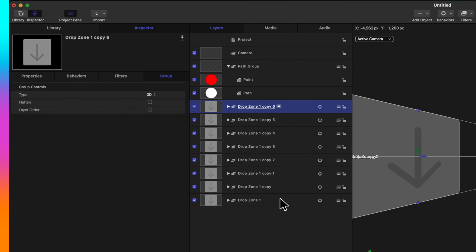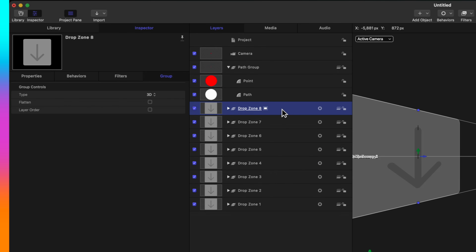It can get a little bit confusing because you'll see we have drop zone 1 and then drop zone 1 copy and then drop zone 1 copy 1. It only says 6 up here at the top, but we do in fact have a total of 8 drop zones. So let's just rename each of these. And so now we have officially 8 drop zones and they're all correctly labeled.